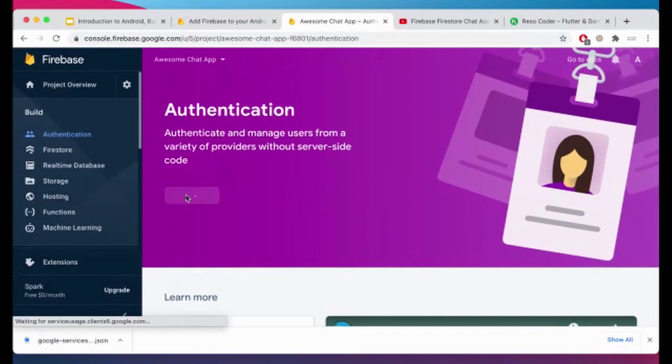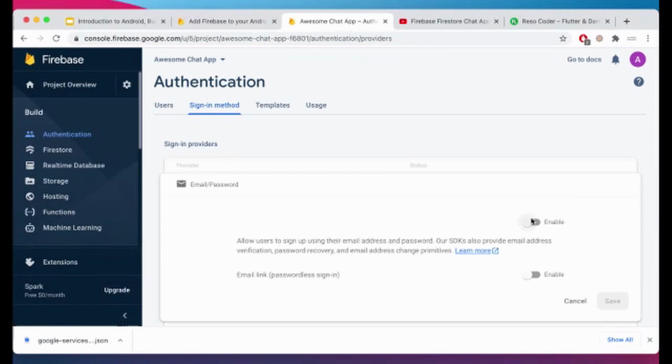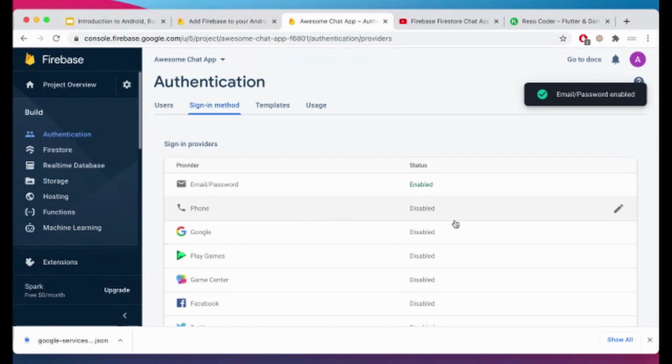First thing you do is just click on Get Started. It's like a little wizard. And for now, we're just going to enable login with email and password. But you can also enable logging in with phone number, so it sends you a text message on your phone. You can verify it. You can log in with Google.